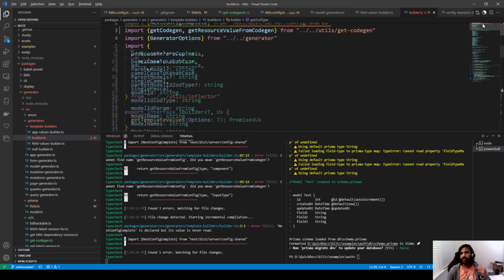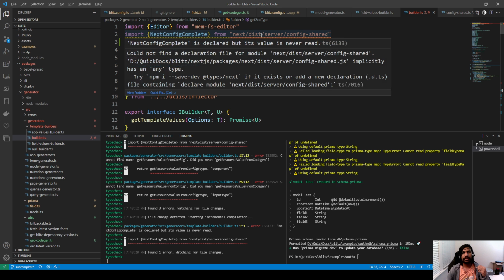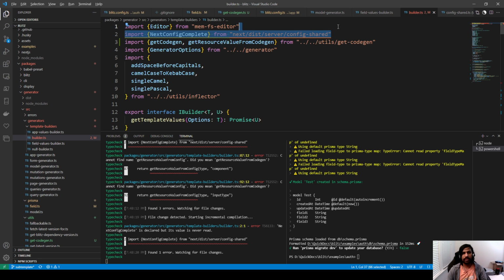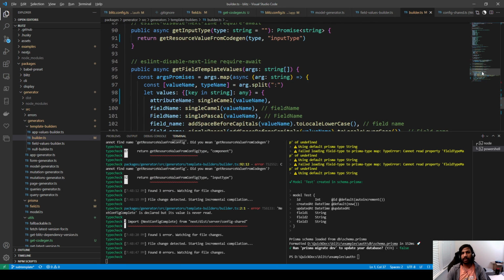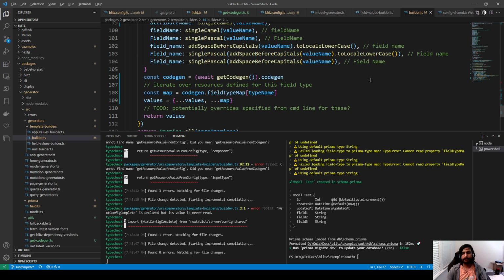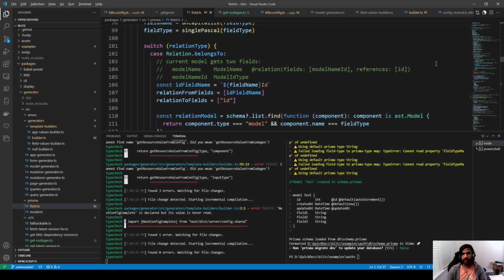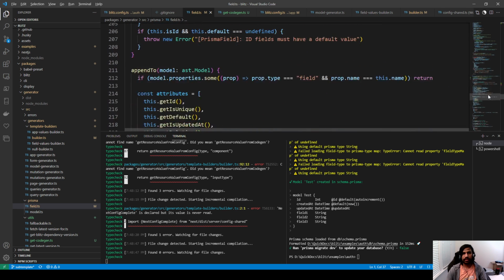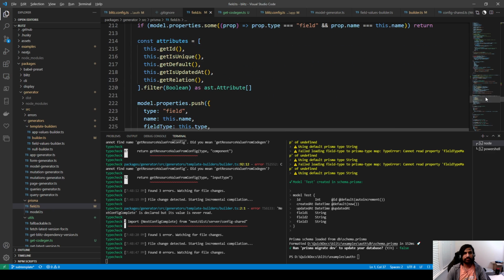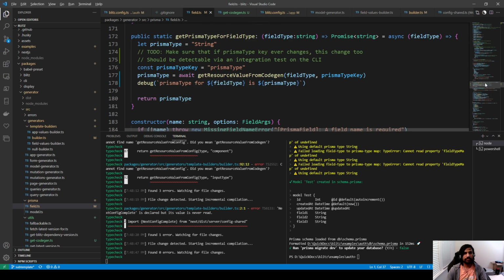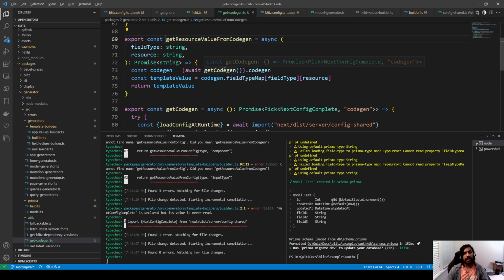Okay, any more errors? This next config complete is not used in builder. Okay, found 0 errors. Let's go back to field.ts, make sure everything is okay here. Because what we changed was get prisma type field type. Okay, prisma type string, prisma type key is that, prisma type await get resource value from codegen. And that is await get codegen.